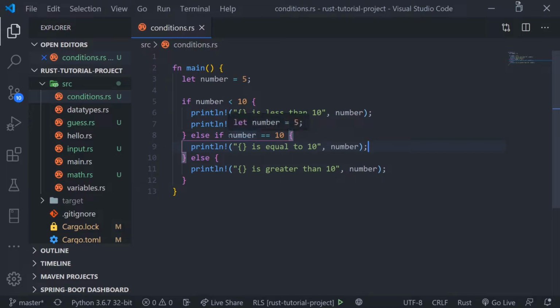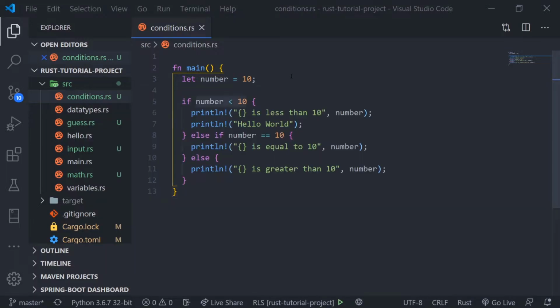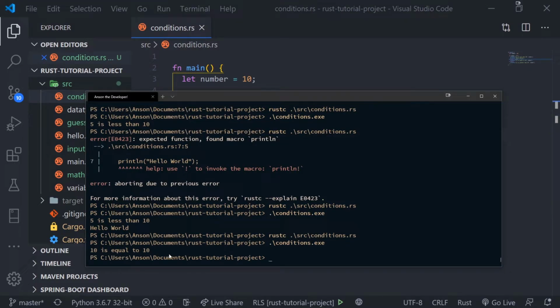Now, what if number is not less than 10? Let's check to see if number is equal to 10. So let's change the value of number to 10 now. And now you're going to see right over here that it's going to evaluate this if condition to false. So 10 is not less than 10, but 10 is equal to 10. So let's compile our program again. And now, this time it's not executing these two lines of code. It's executing what's inside this block over here, which is 10 is equal to 10.